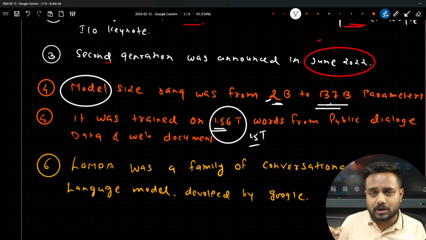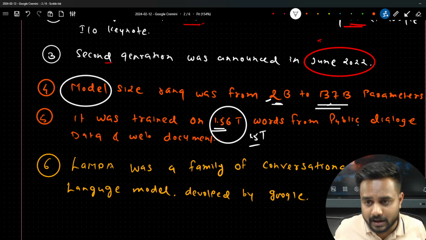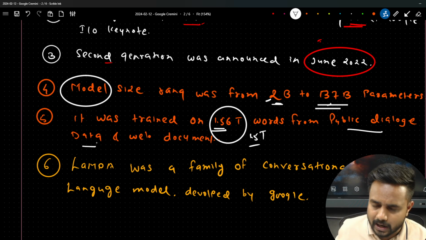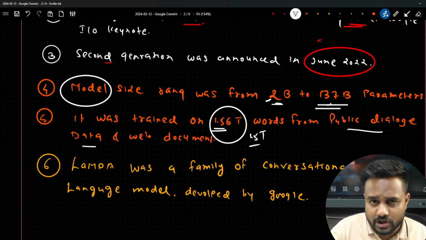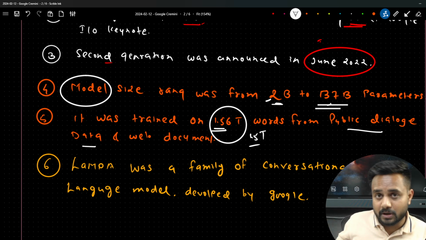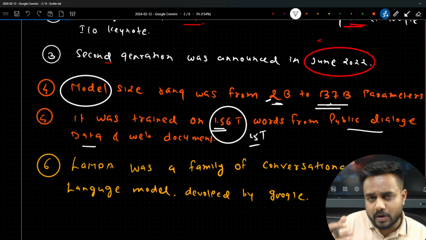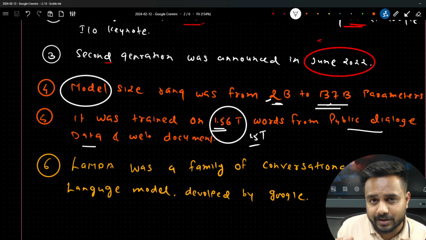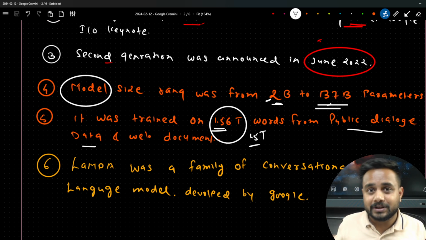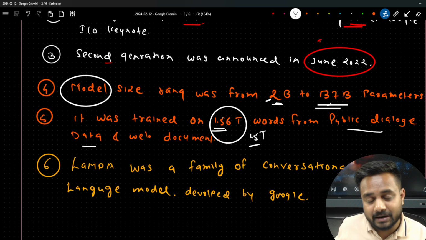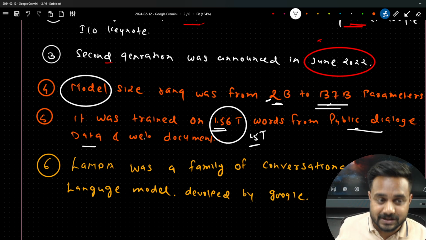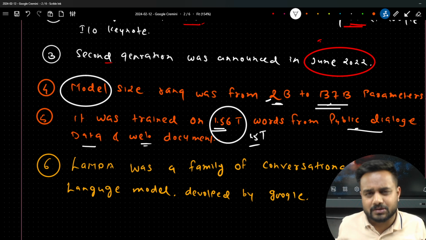So it was trained on a huge amount of data, and the data was public dialogue data, meaning conversation data. I think you know about ChatGPT. In ChatGPT also, for the GPT model they trained, in the supervised fine-tuning they did dialogue-specific training. But before this GPT, they had already trained the LaMDA model on dialogue-specific data and web documents.